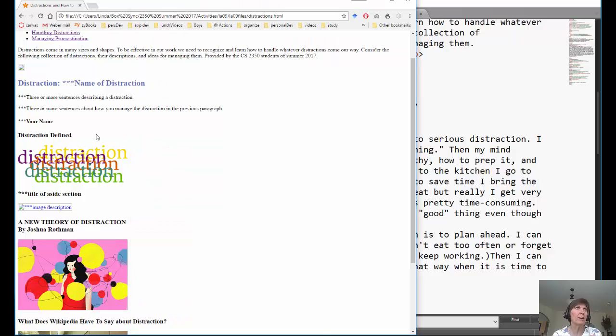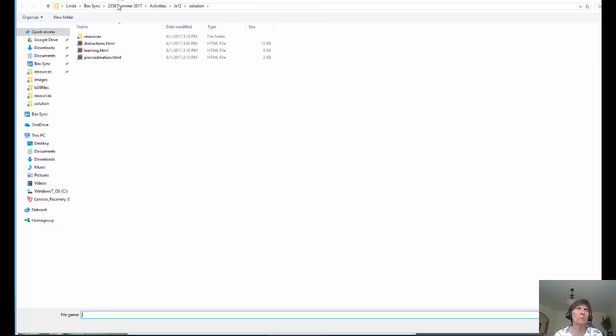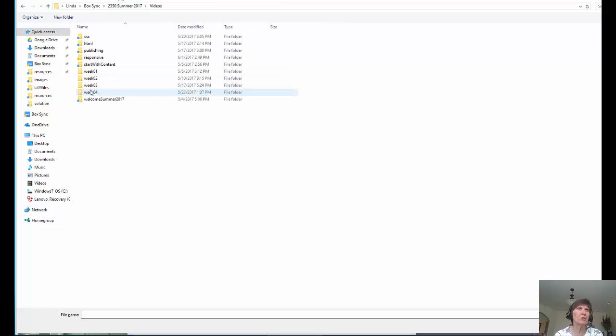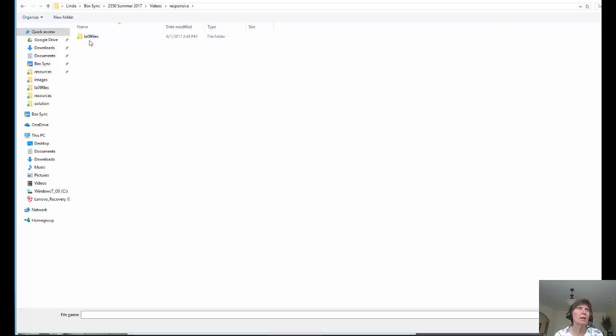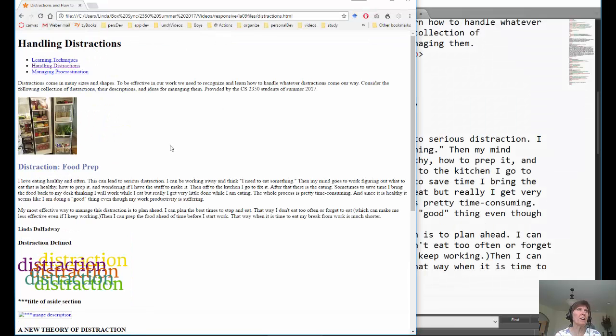So now if I save that, then I go back and refresh my page. Oops, I've got the wrong page open. I'm typing in one and looking at another. This is a common problem. You want to make sure, if you have copies, that you have the right one open that matches. All right, so there's my section. It starts with that image. It has distraction, food prep, the 2 paragraphs, and my name.